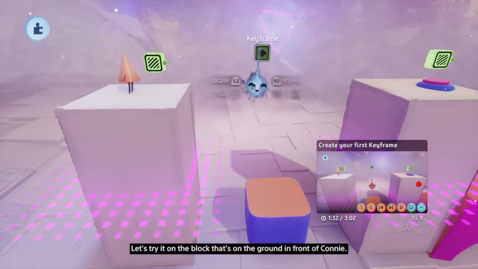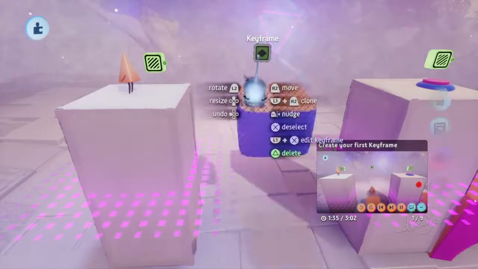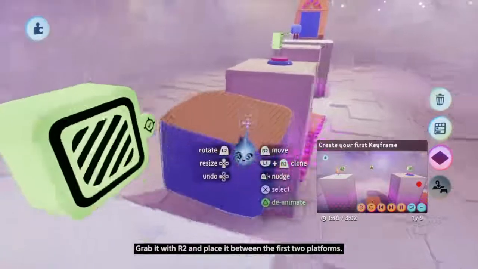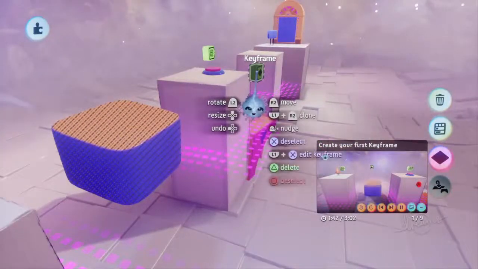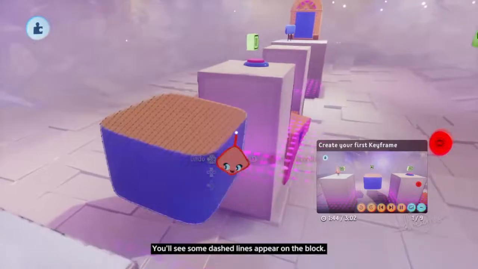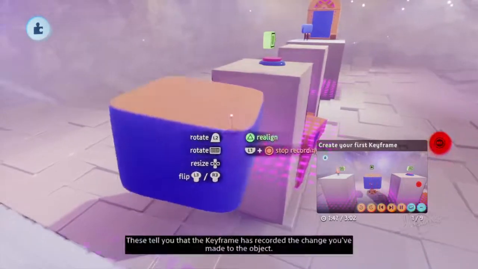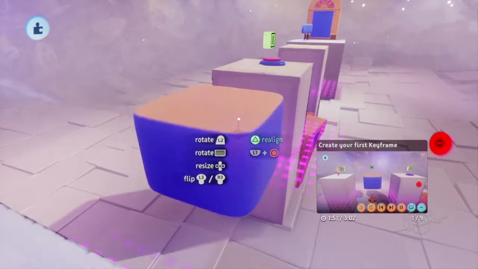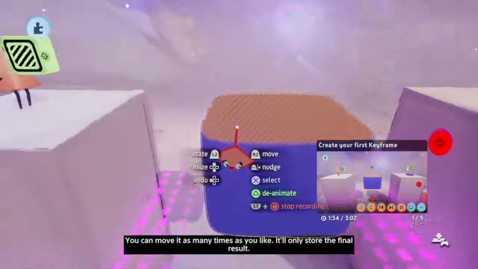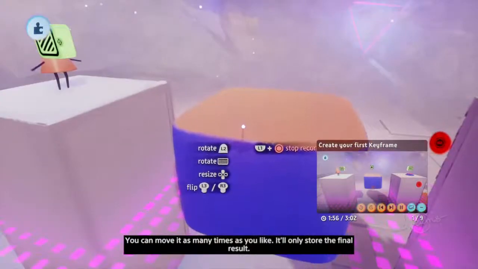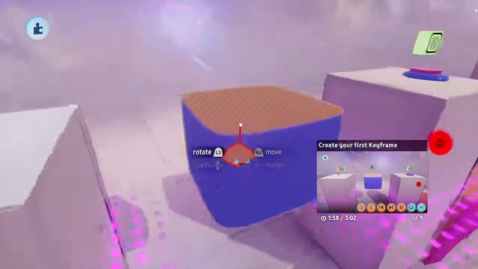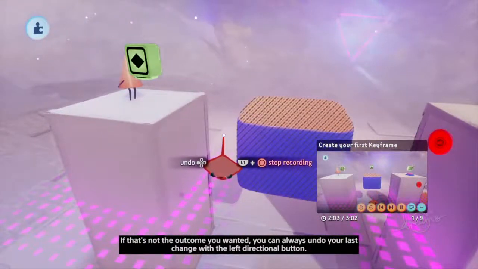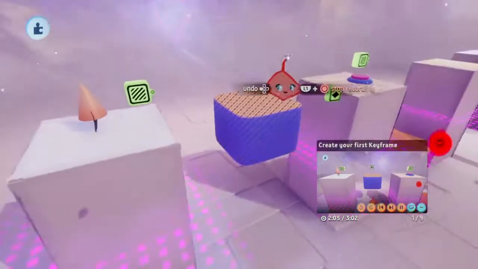Let's try it on the block that's on the ground in front of Connie. Grab it with R2 and place it between the first 2 platforms. You'll see some dashed lines appear on the block. These tell you that the keyframe has recorded the change you've made to the object. You can move it as many times as you like. It'll only store the final result. If that's not the outcome you wanted, you can always undo your last change with the left directional button.